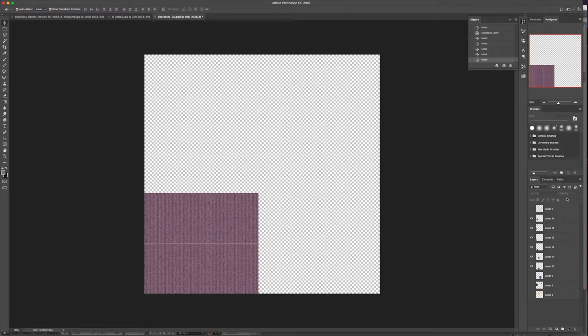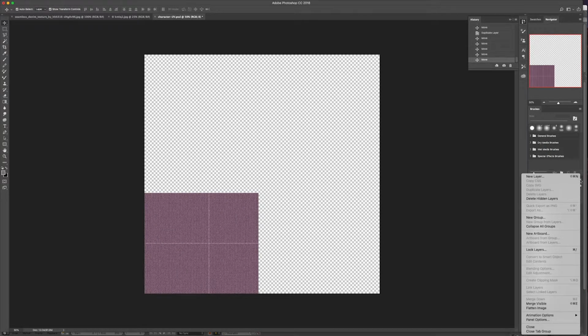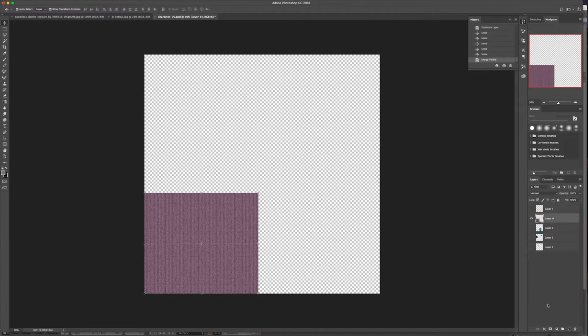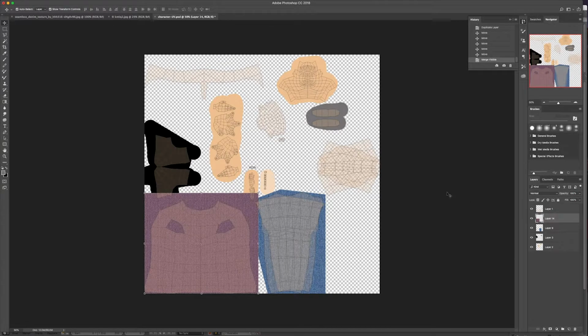Okay, so I'm going to merge those together. So there's a little serrated button, click on that, and go down to Merge Visible. And then I can switch the other layers back on. We can leave them off, it doesn't really matter.